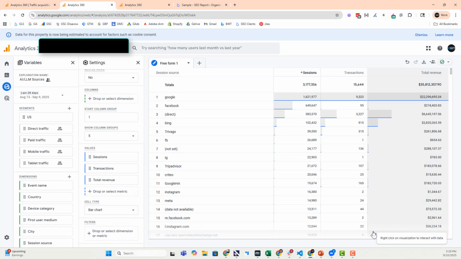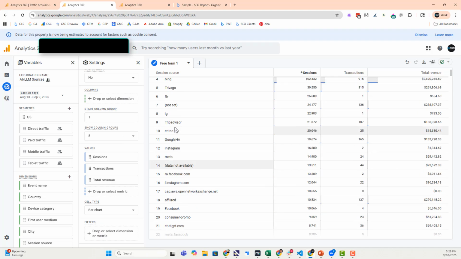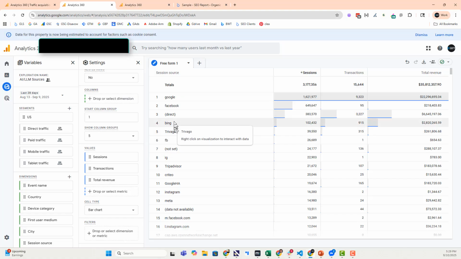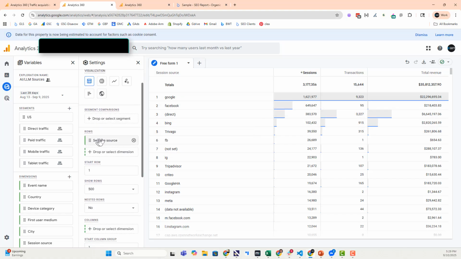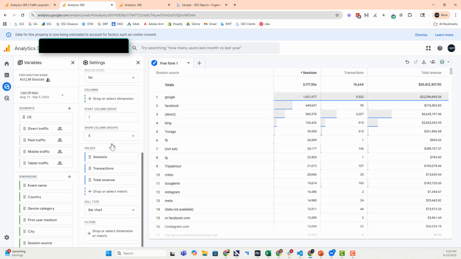Okay, here's the second situation with Explore reports. You could see the Explore option here on the left, and under Explore, you could create new reports. We did a simple freeform report, and in this freeform report, we are displaying these dimensions, which is basically the source. What I've added as metrics, and you could see here, sources under rows, the session source. And for the metrics, I simply included sessions, transactions, and revenue. And you can see all the sources are here.